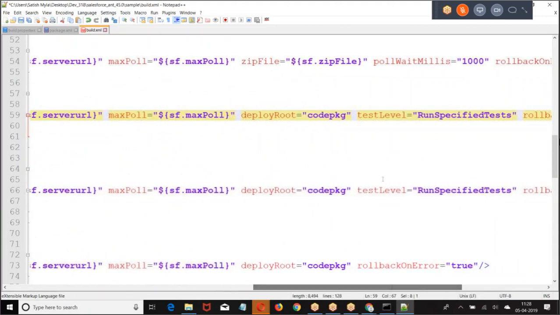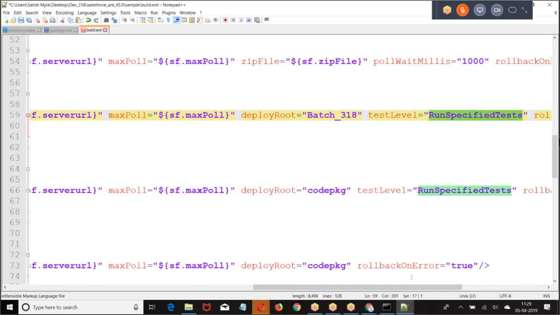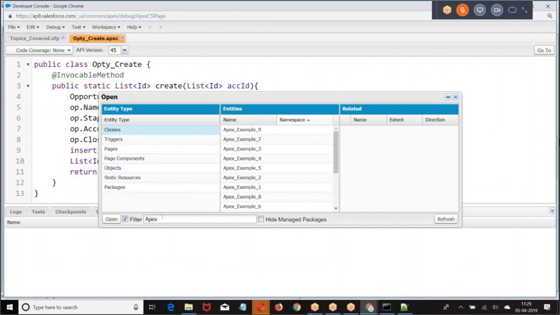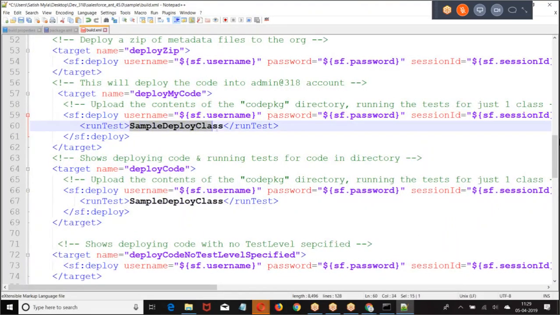This is common everywhere. Now, where is your code? Code is in batch T1A. Now, do you want to run all the test classes or specific test classes? Now, there is a possibility that I may get a code coverage issue. So, I want to go ahead with specific test classes. What are the specific test classes? Test example. So, I want to run specific test classes. So, what I should do? Run test.